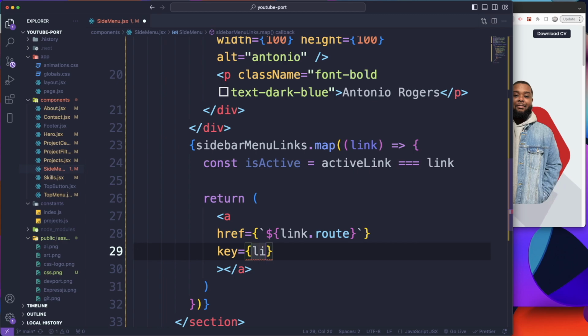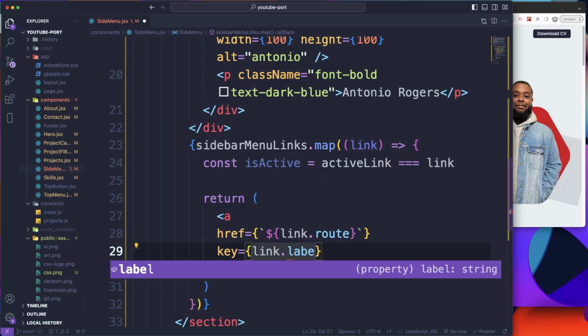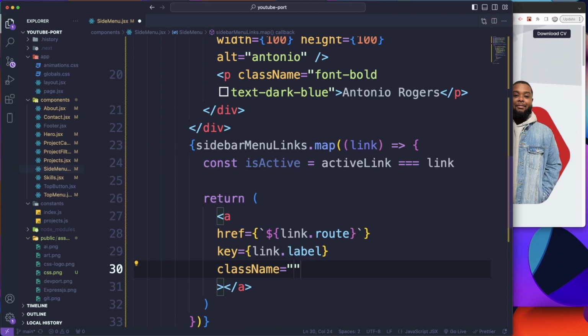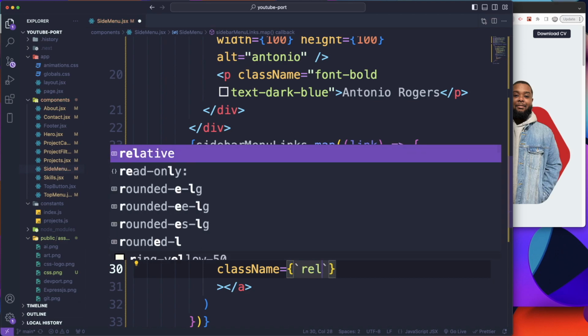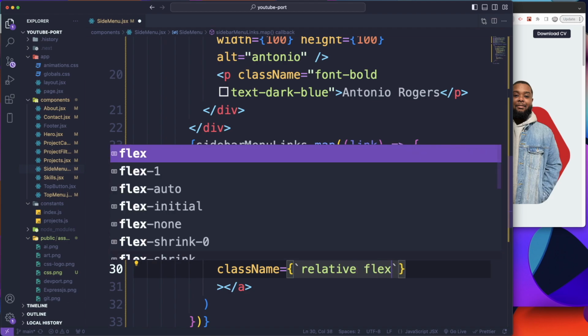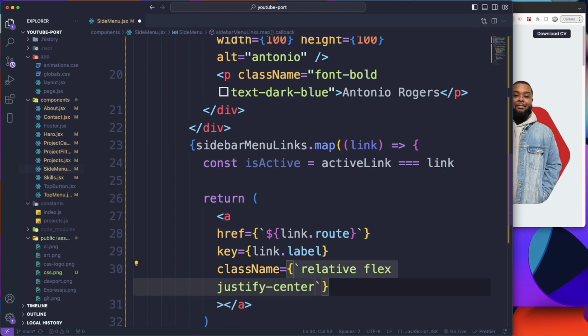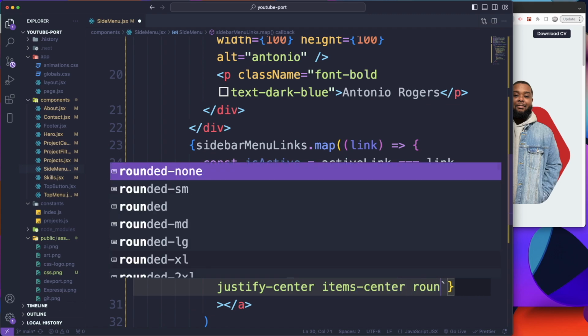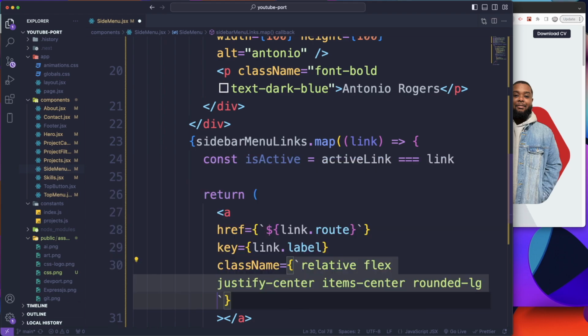So key, and I'm going to do a link.label, and then a className. We're going to render some stuff out conditionally in here as well. So we're going to do position relative, flex, justify center, items center, rounded LG, and a padding of 3.